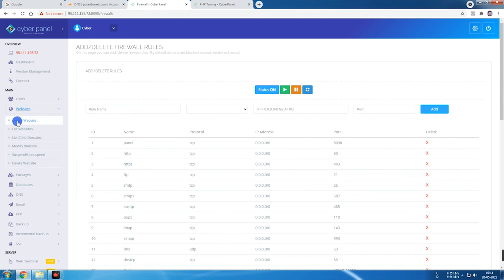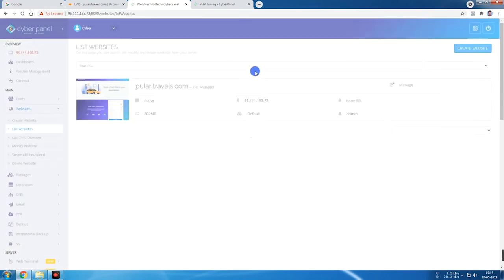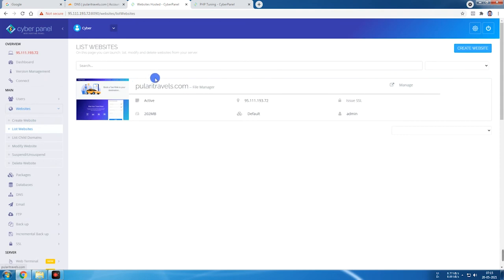Here we have a few options. When I click on list websites, you can see all the listed websites here. We can add a website, we can remove a website. Once you remove, it is removed forever, so keep that in mind. So don't play here that much.